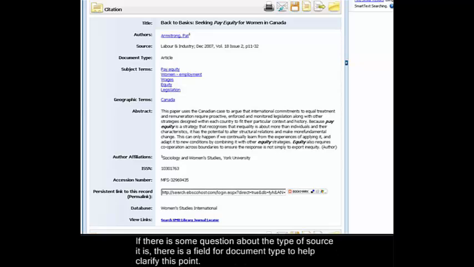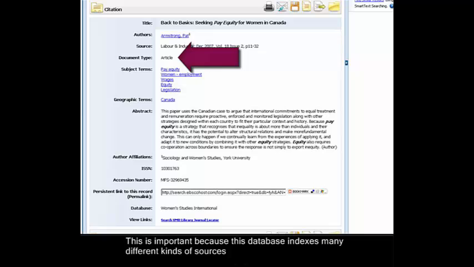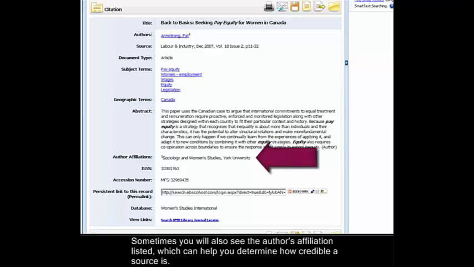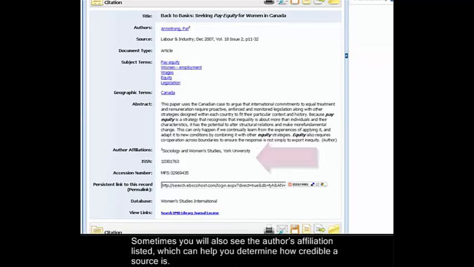If there is some question about the type of source it is, there is a field for document type to help clarify this point. This is important because this database indexes many different kinds of sources, including journal articles, book chapters, dissertations, conference proceedings, newspapers, newsletters, and internet sites. Sometimes you will also see the author's affiliation listed, which can help you determine how credible a source is.